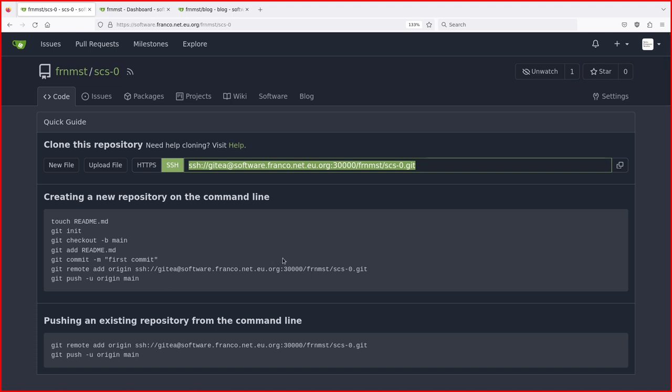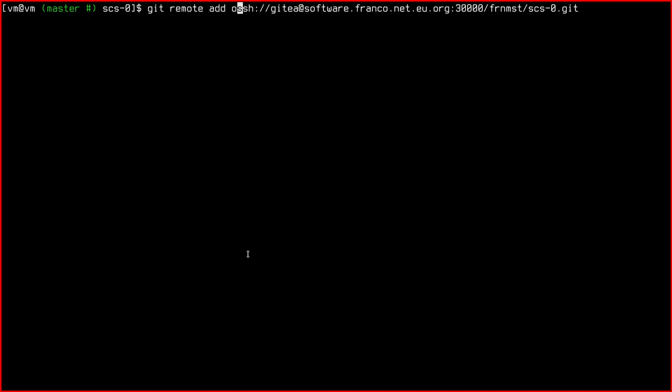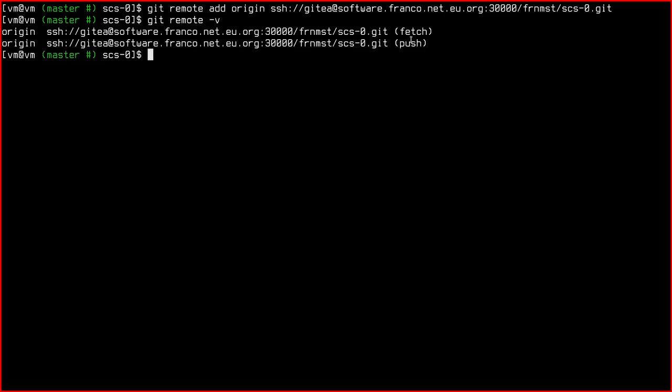And now we'll add this remote. So what you do is just copy this string. Okay, let's see, if we do git remote -v, see it's empty. So it's git remote add, then the name. Well, usually the default one is origin, and then the URL. Right, -v. Okay. So here now we still have the empty repository.